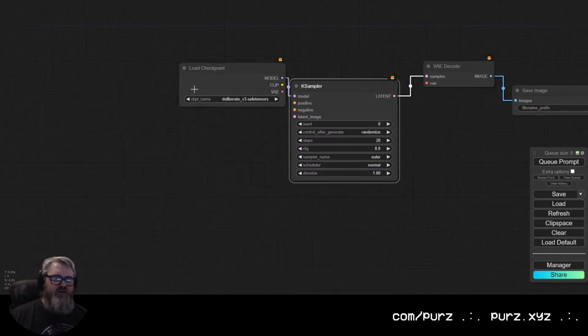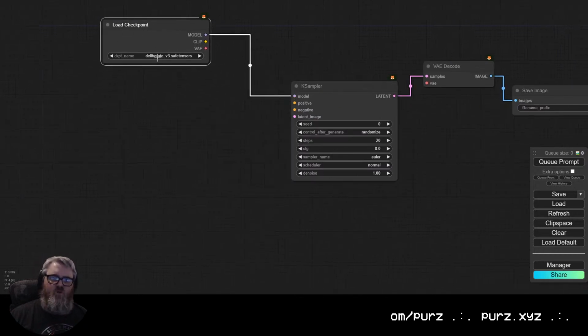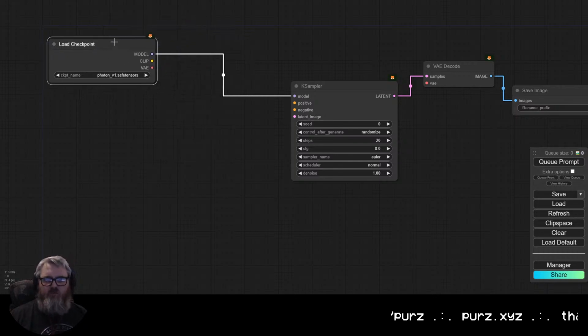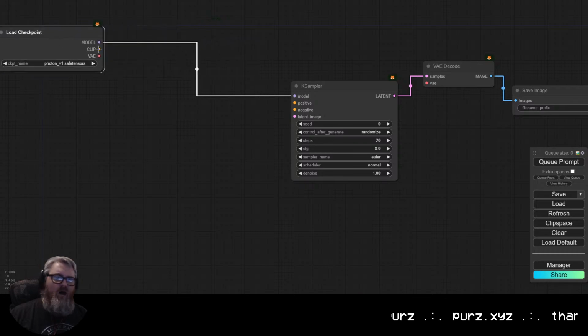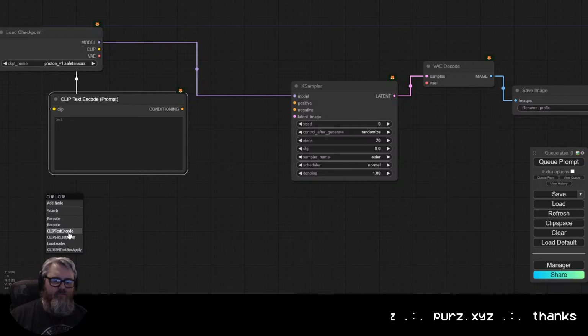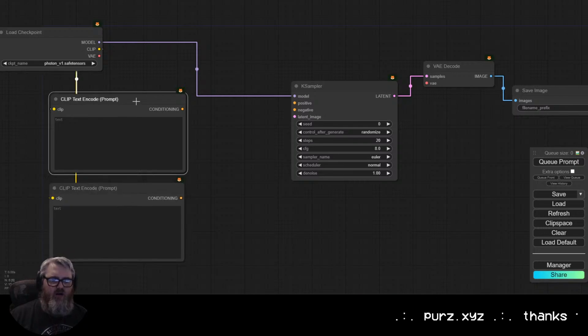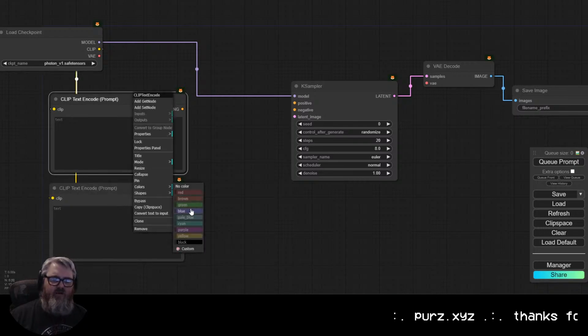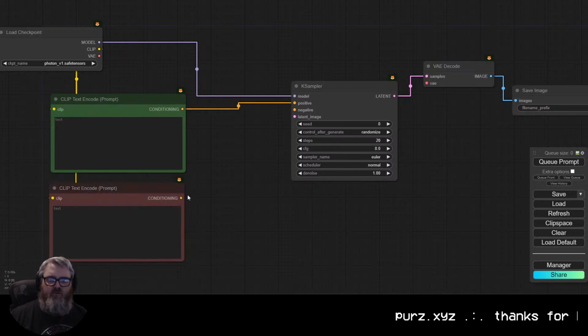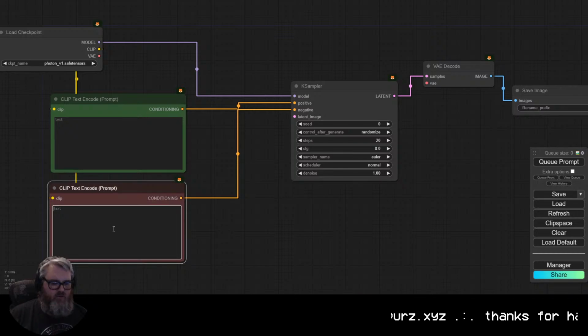All right. Let's add our checkpoint. We'll just use Photon. Out of the clip, we need a clip text encode. Actually, we need 2 of them. These are our, you guessed it, positive and negative prompts. SFW, nude.